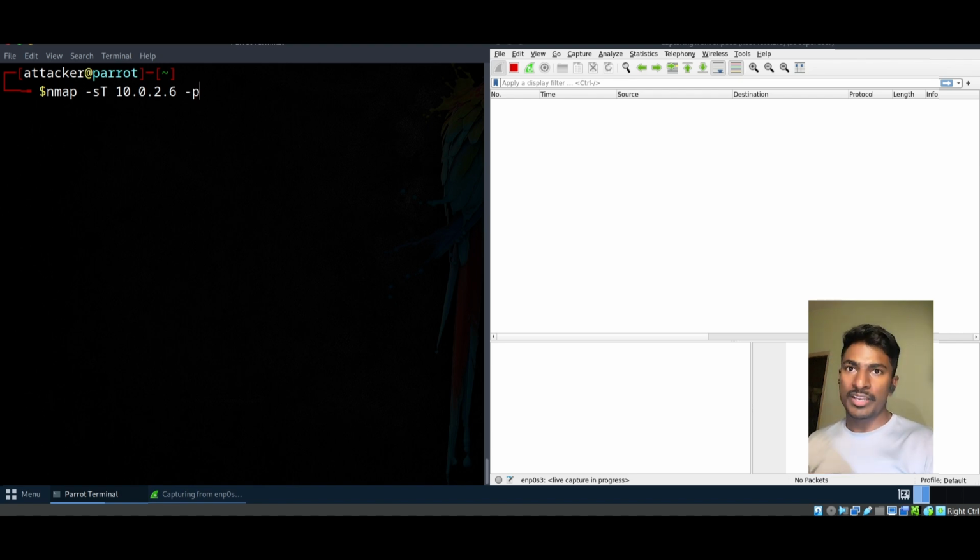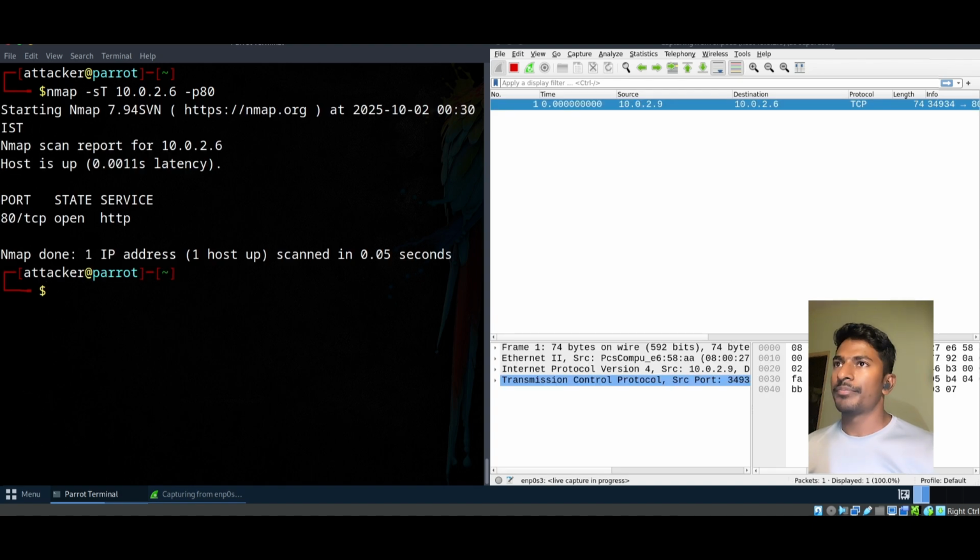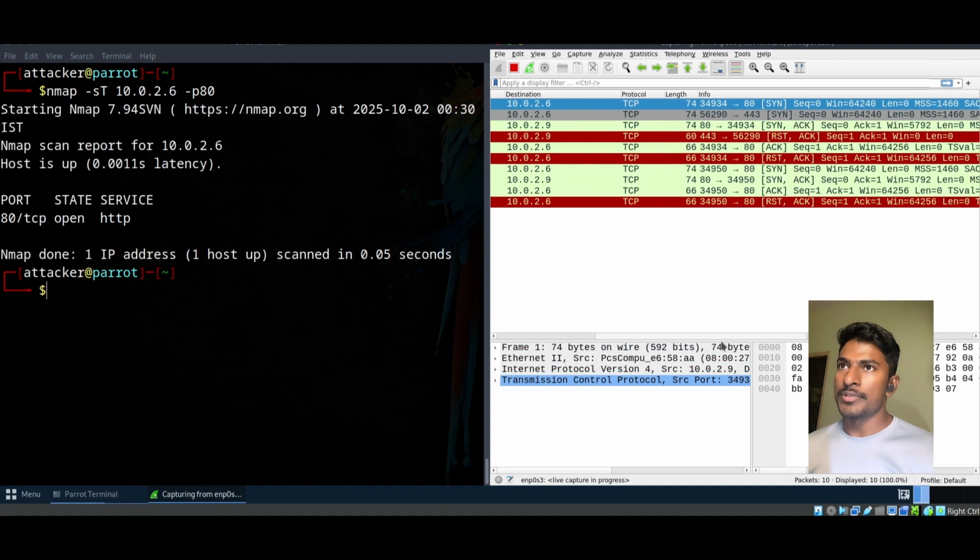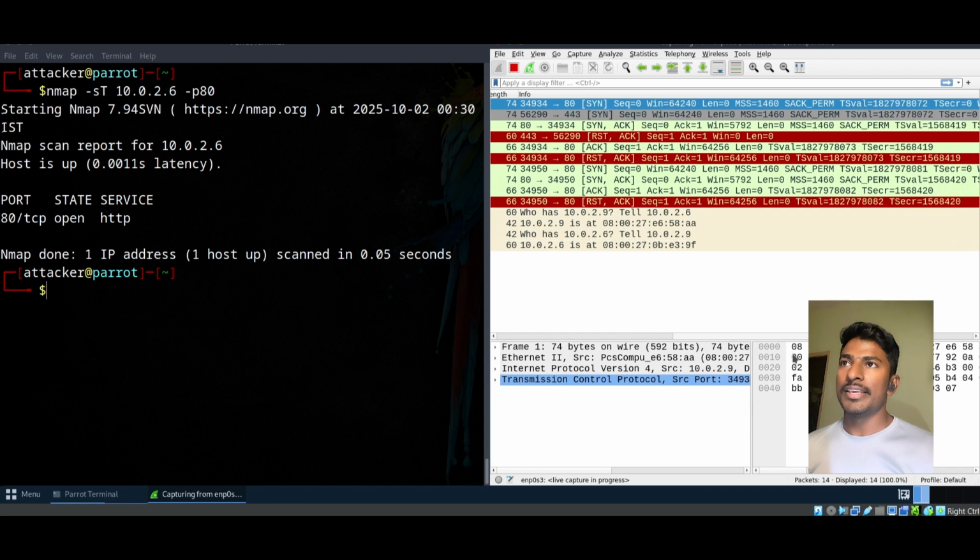To specify the port, we use the flag -p with the port number 80. You can do it like this, or you can write it like this, anything is fine. If you have multiple ports, you can separate them with commas. So we are focusing on port 80 since it's already open, which is HTTP. Then I'm entering. If you observe clearly, we have port 80, which is sent with a SYN packet. We are focusing on port 80, right?